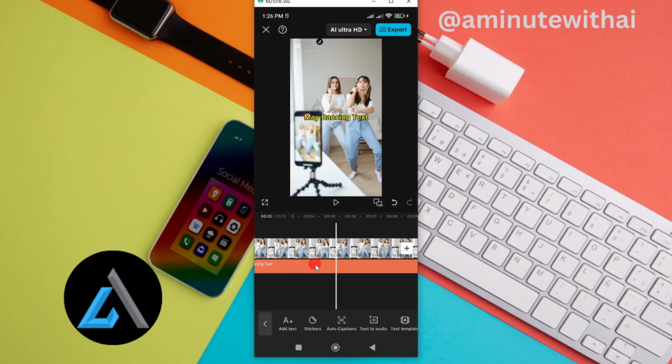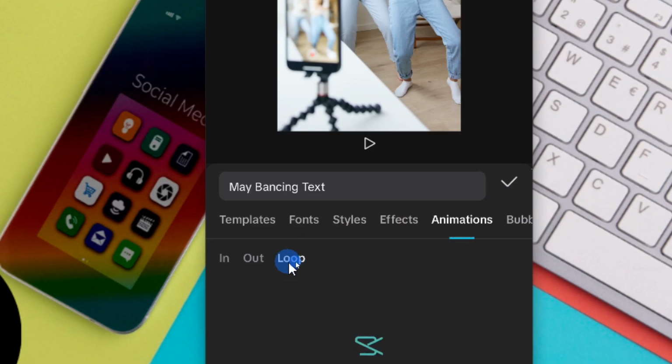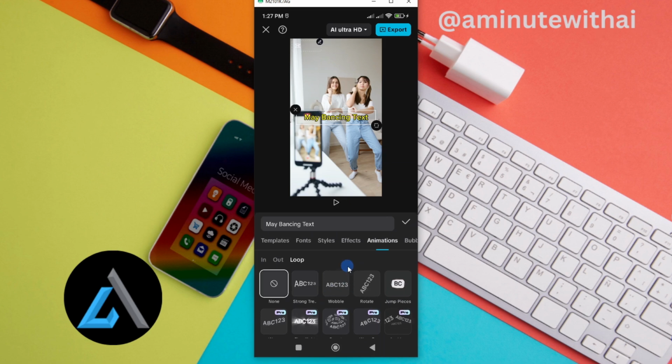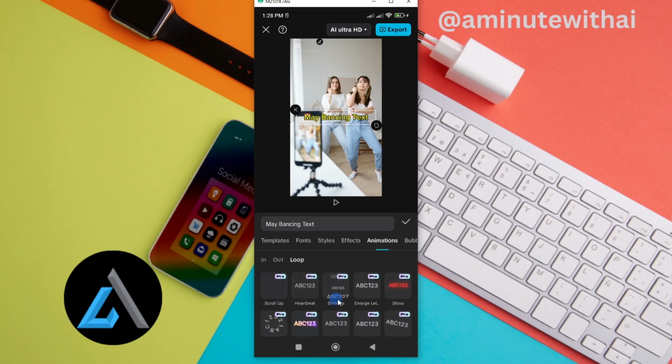So you want this text to drift up or move up. To do so, go ahead and select on text. Then choose the option called animation, which is this. So if we tap on it, now from here, choose the option called loop. It is here. Now under loop, look for drift up. And you can also see a variety of other styles that are available for you. Now here you can see we have drift up option, which is this.